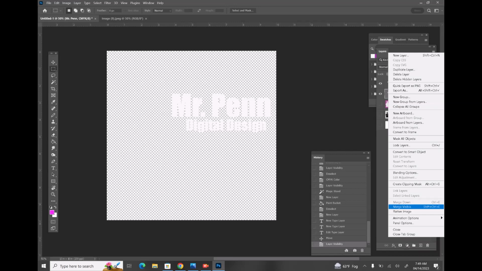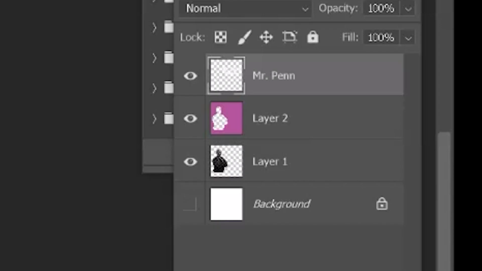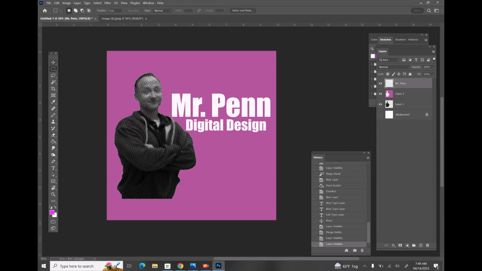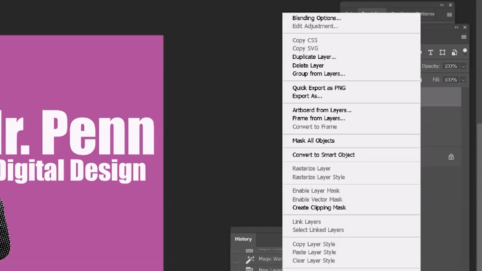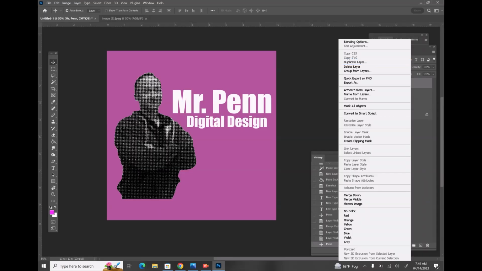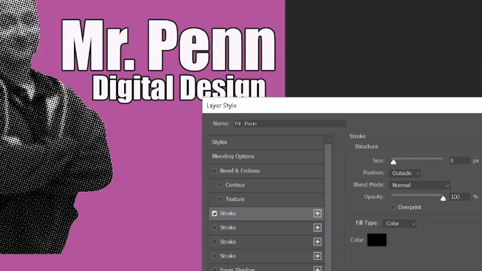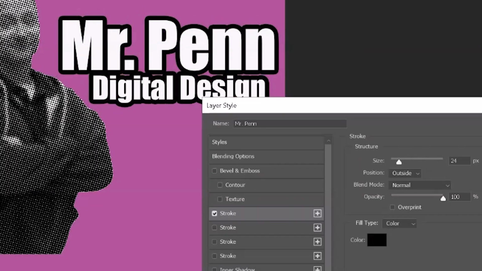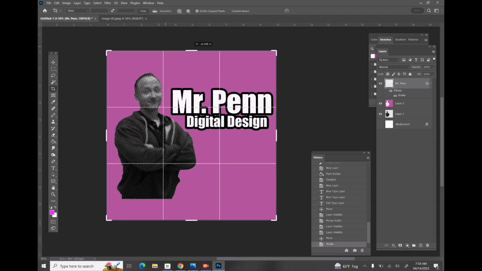Let me go to Merge Visible or Merge Down. Now that's not a text layer, it is an image layer. But I can move all these together. I'm going to right click where it says Mr. Pen. I'm going to go to Blending Options, Stroke Black Outside. I want to make an outline right here. Oh kids, we're about to cross the finish line. I do think I want to crop this.